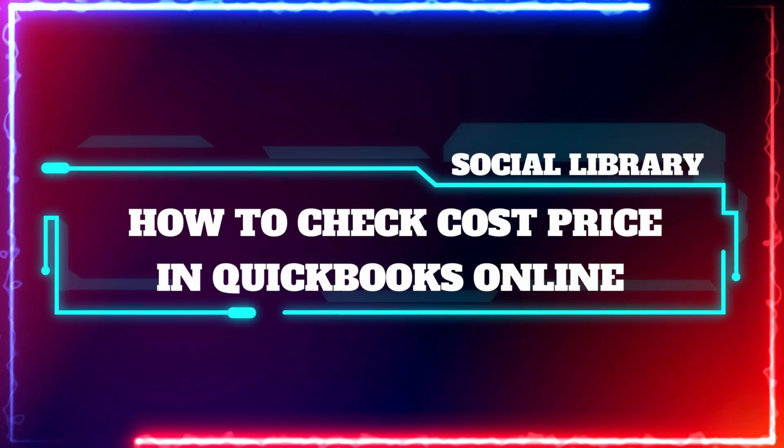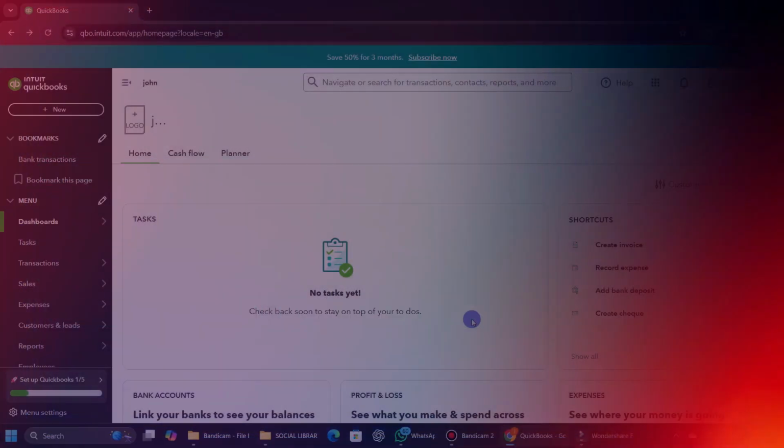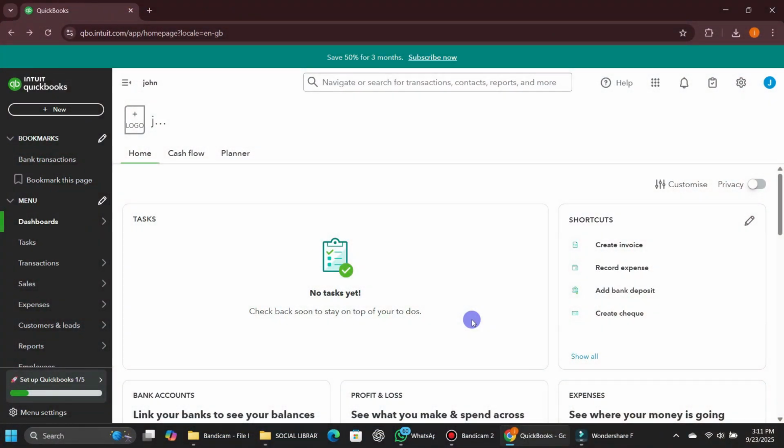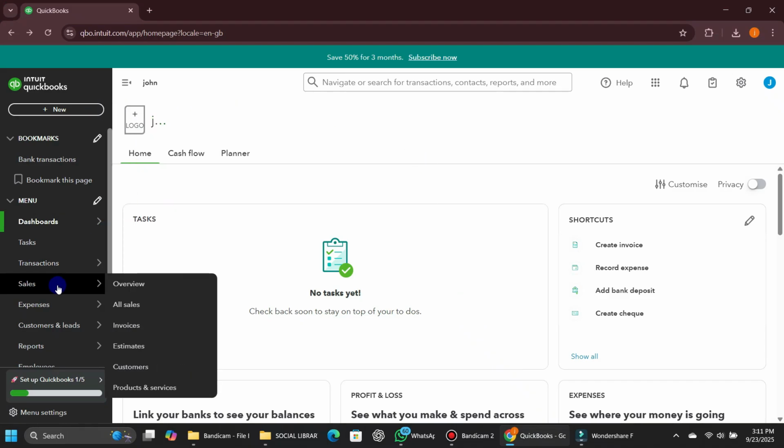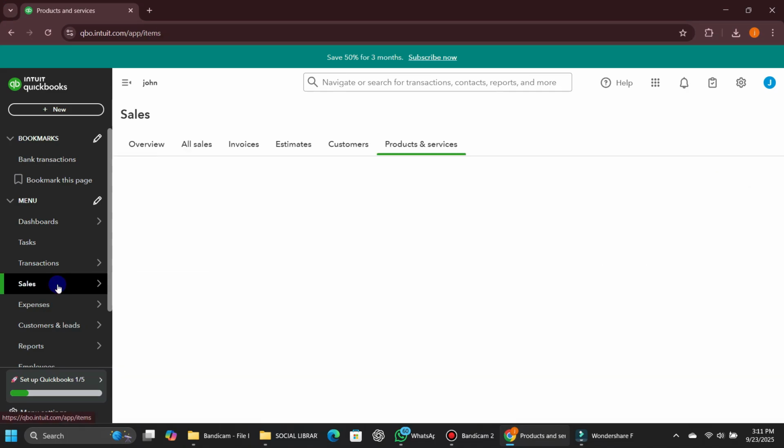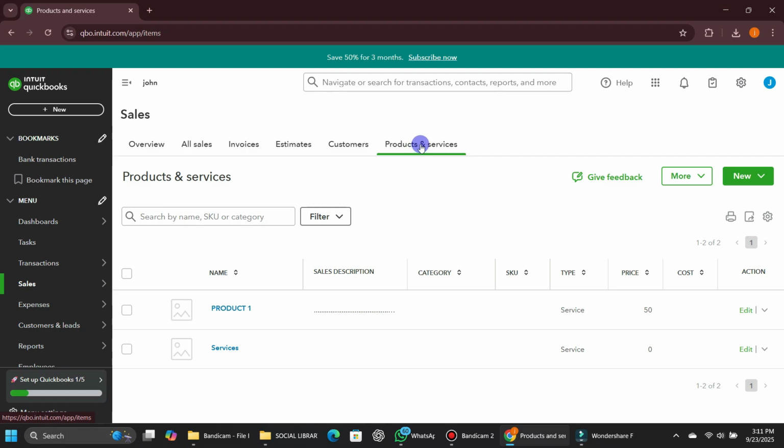Hey guys, in this quick tutorial, I'll show you how you can check cost price in QuickBooks. So let's get started. First, log into your QuickBooks Online account, and from the left-hand side menu, click on Sales. Under the Sales section, you'll find an option called Products and Services. Go ahead and click on it. After that, QuickBooks will open a complete list of all your products and services. Here, you can see various details like name, type, sales price, and quantity.